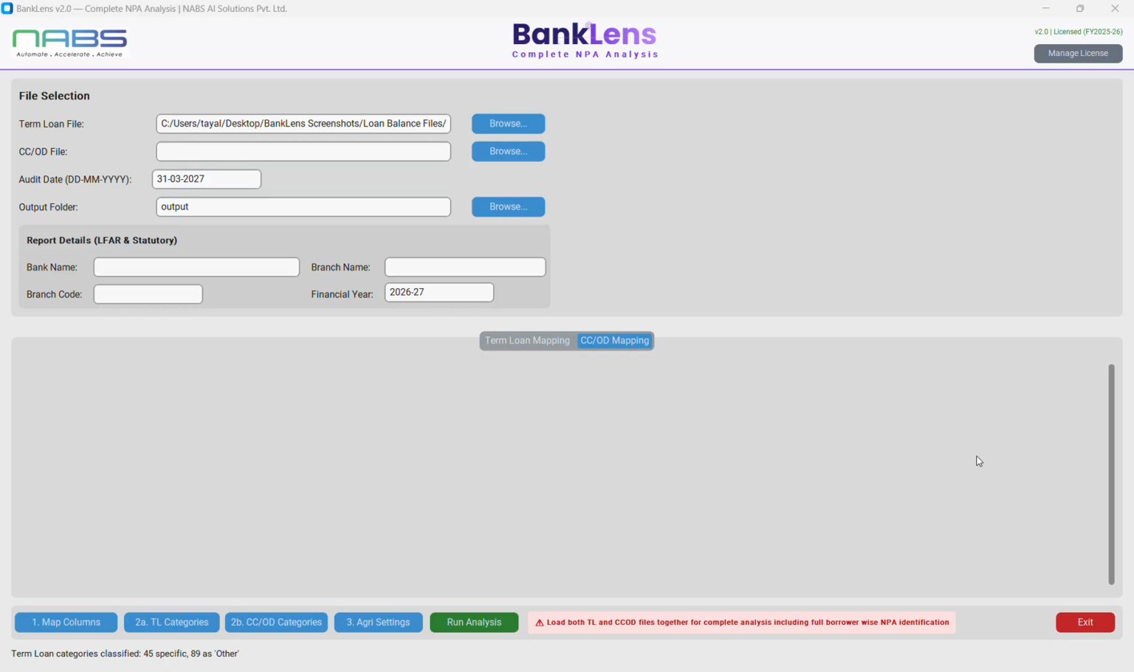So Nabs AI solution has tried to ease this burden by developing a tool, BankLens, which does a complete end-to-end advances audit in a statutory bank branch audit, and it does a complete NPA analysis. So it's a quick brief demo about the tool which has been developed and which is available for all CAs to download and use in bank branch audits.